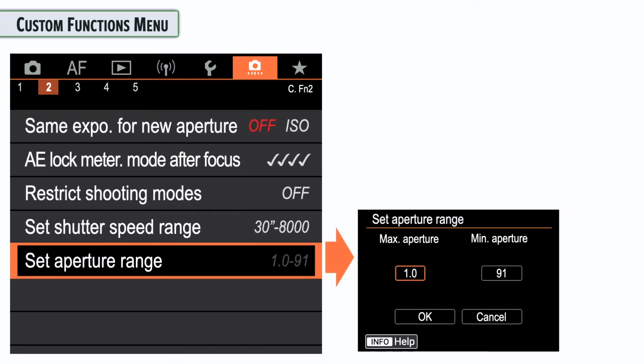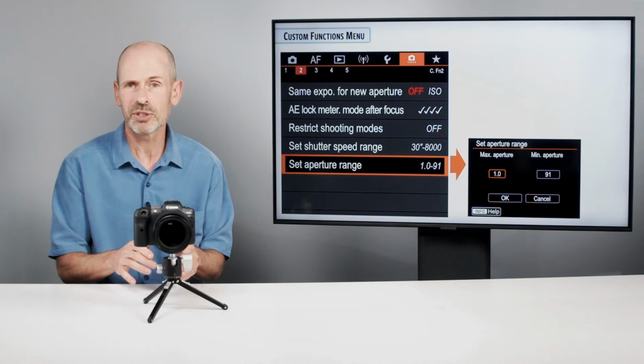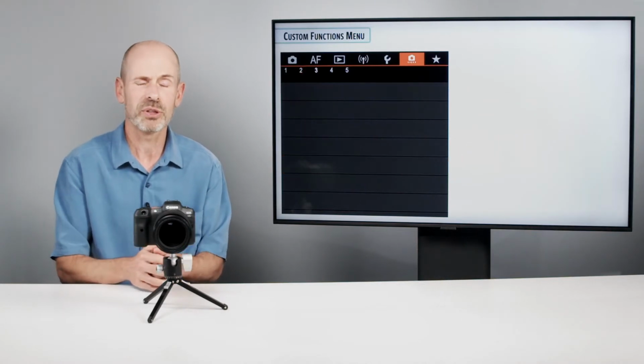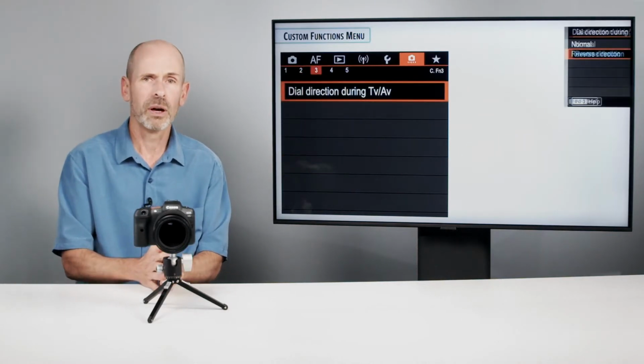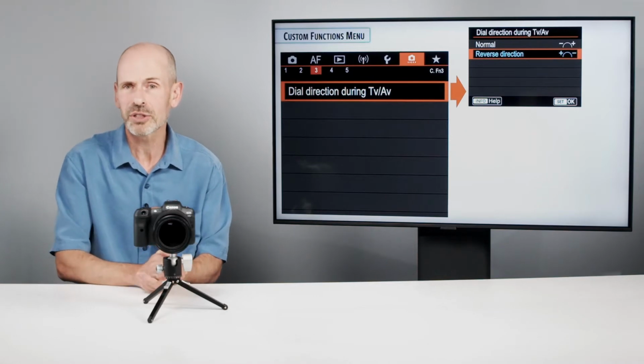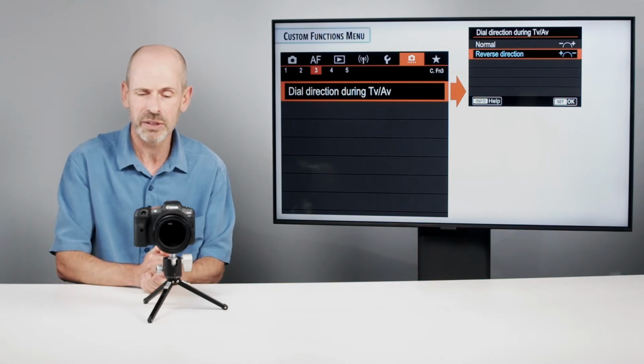So you can do that with the shutter speed, and then you can do it here with the aperture. Most people are not going to want to touch this because you're going to want to have access to those all the time. All right, on to the third page, dial direction during time value and aperture value.